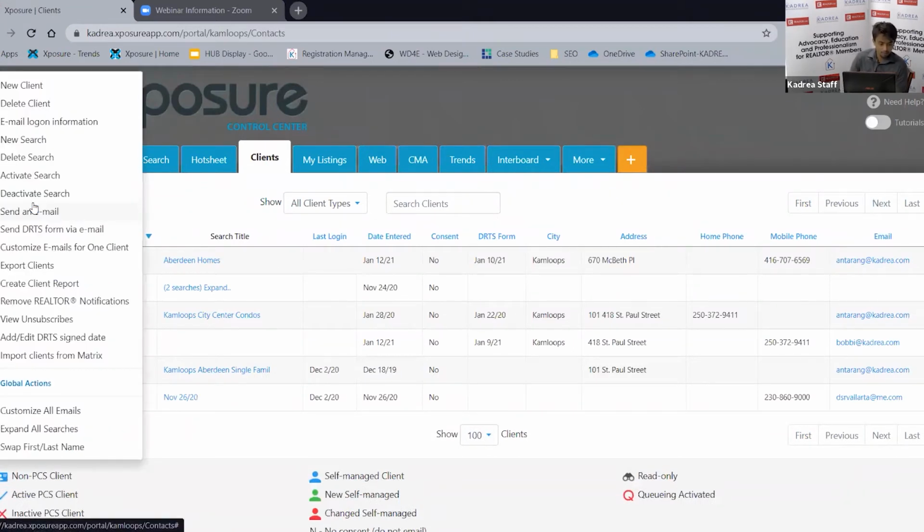Coming to the next option. So send an email, send DRTS form via email. Now, it really depends at what stage of communication you're in with your client. Depending on that, you may have several requests to send the DRTS form or to send an email. All of that can be taken care of with the actions button. You can also customize all emails that go to one client.